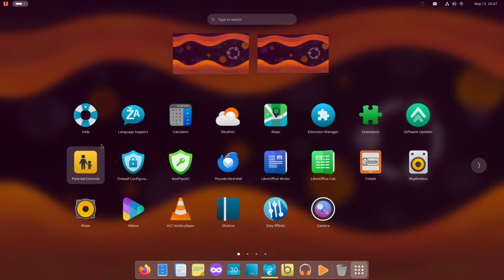In the default applications right here, we have help, language support, calculator, maps, weather, extension manager, software update, parental control if you want to control your kids' usage of the computer, of course. We also have the Thunderbird email client, and we have the LibreOffice office suite, but I prefer OnlyOffice. That's why I downloaded it.